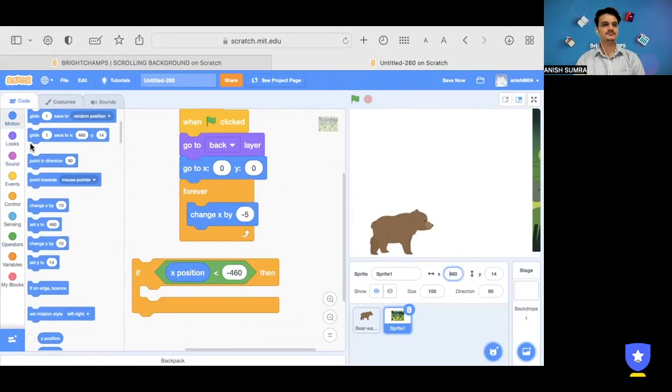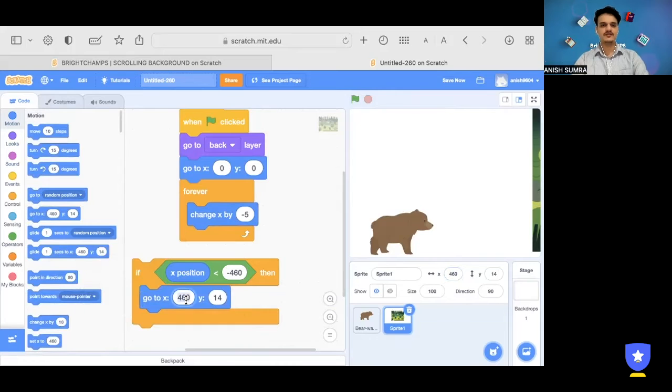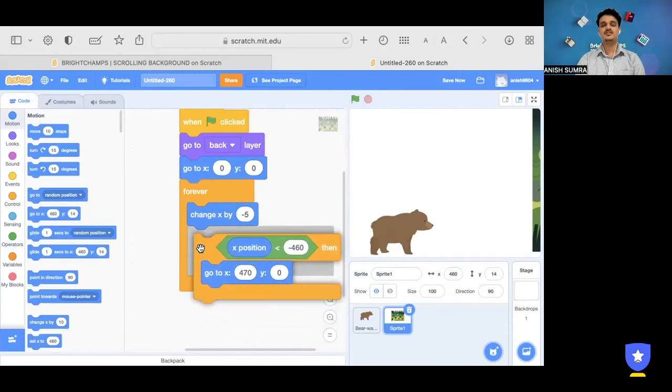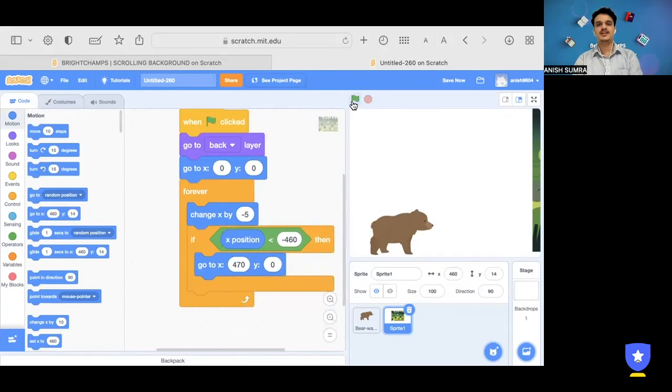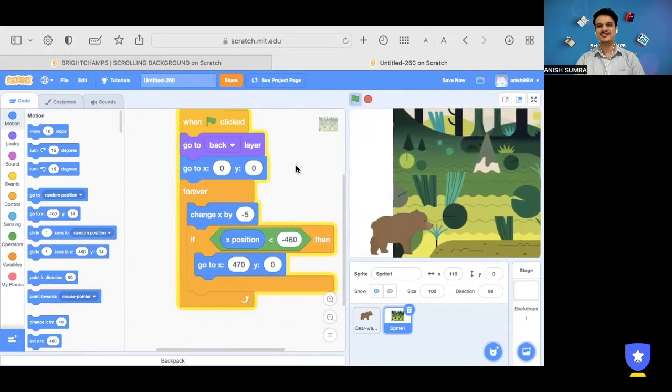So we go to the motion and we get the block, go to X and Y and we type 470. The Y is not going to change, as I told you already, the backdrop is not moving up and down, it's only moving right and left. So we make the Y 0, not 104, it's 0. Okay, perfect. So I connect this block inside forever because this condition is going to be applied forever from the beginning of the project to the end of the project. So now when I click on the green flag, the backdrop is continuously moving to the left, right?